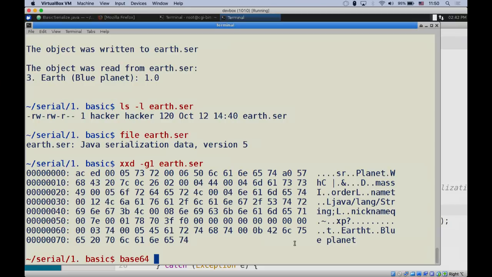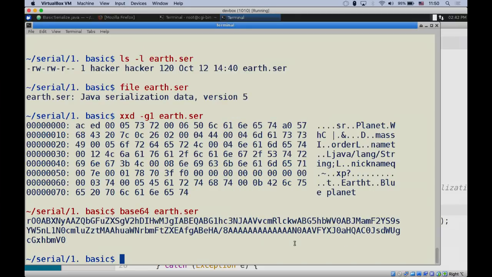Let's also try to base64 encode this data. This is completely unreadable, but the first five characters read R-O-0-A-B. If you see this kind of signature somewhere, like in your Burp log, for example, you can guess with high probability that this is serialized Java data.